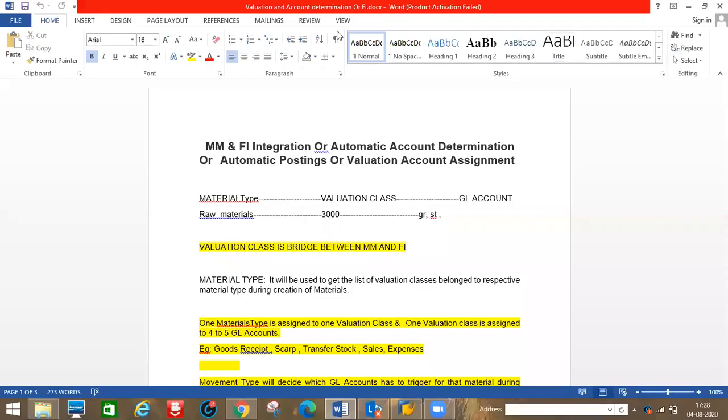Okay, so the next topic we are going to discuss is FI integration, or automatic account determination, or automatic postings, or valuation account assignment. All are the same. The names are different, but functionality-wise they are the same. Generally, we will regularly use only two names: FI integration or automatic postings is the key, or maybe automatic account determination also. Just the names will be different.